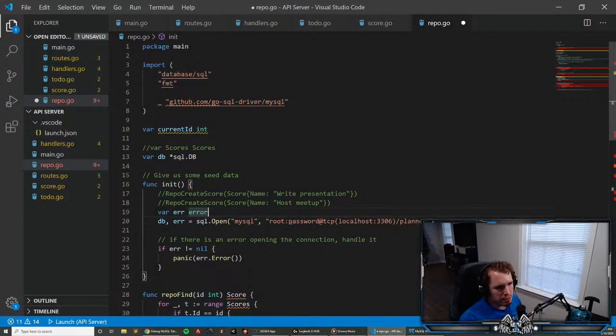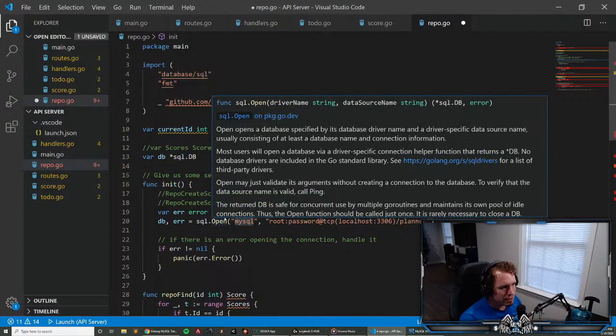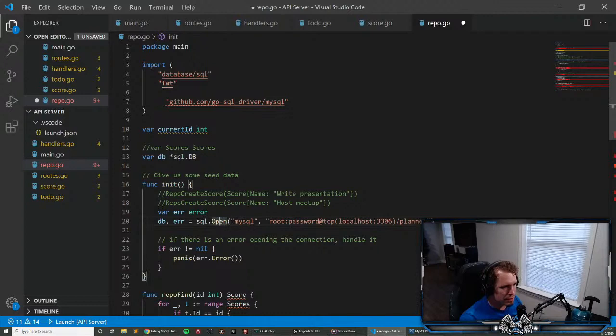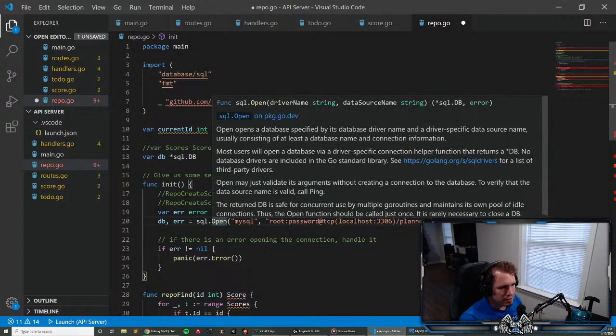So to explain kind of what this is, it's basically just saying open a connection to a MySQL database, so it knows how to talk to it, because this is general. You could use it to connect to Postgres, you could use it to connect to MongoDB, maybe. Probably not, because it's not SQL. Any kind of SQL database.